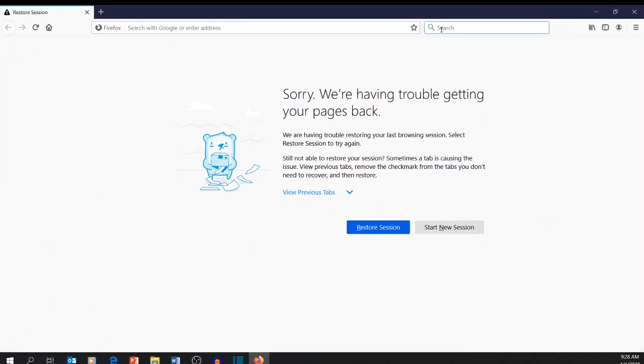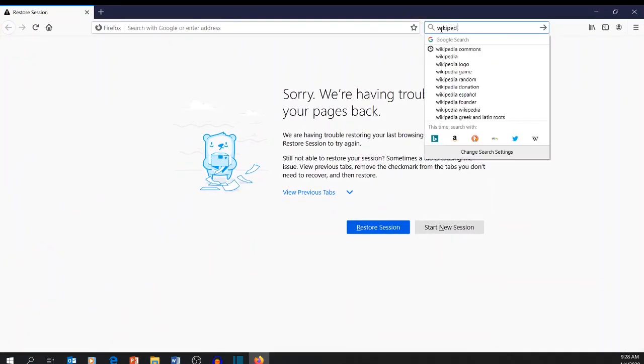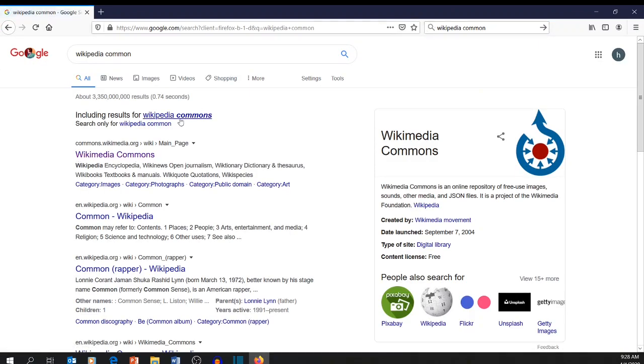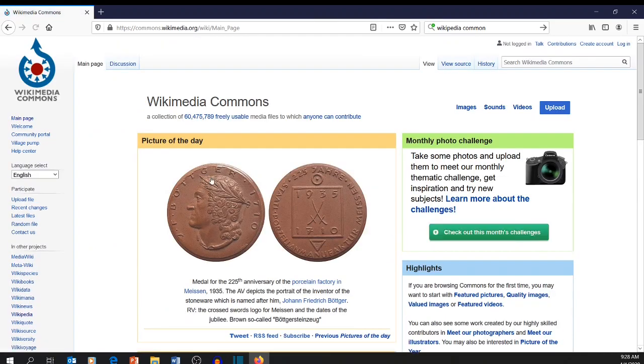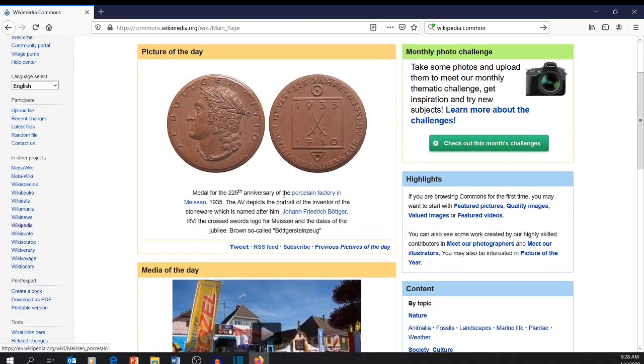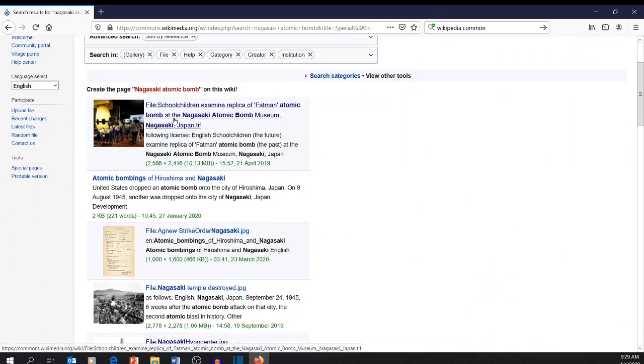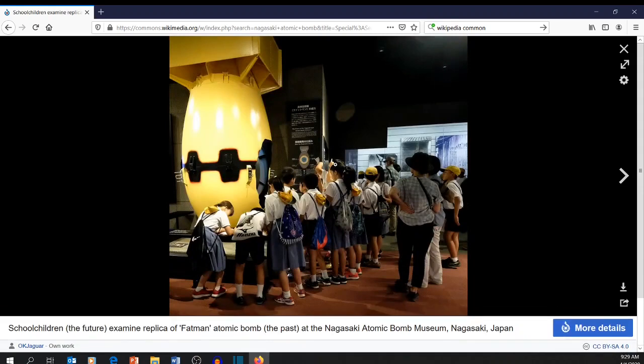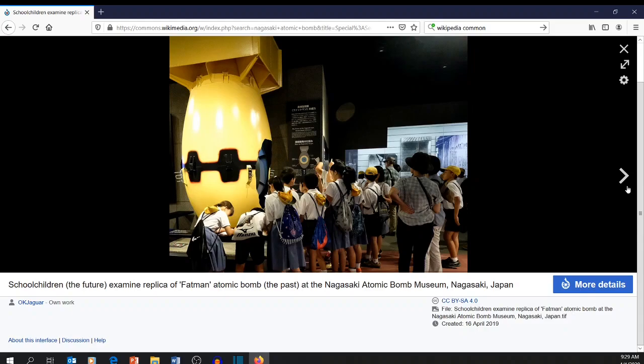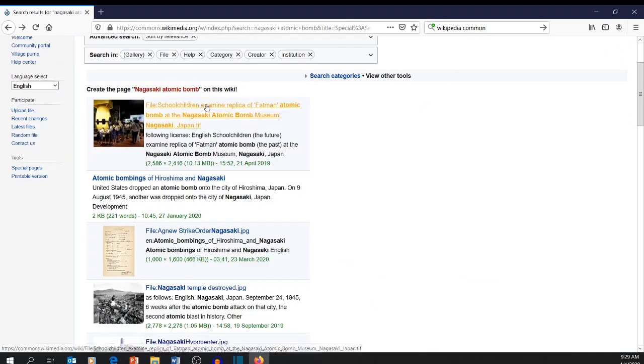So what you want to do is go to Wikipedia Commons. Notice it corrected me because I said Wikipedia Common. And this is a place where you can find pictures and images that you're allowed to use. So I'm going to look up Nagasaki atomic bomb. Now, this image, let's look at this image. I mean, you could certainly use this, but let's look at it a little bit more.